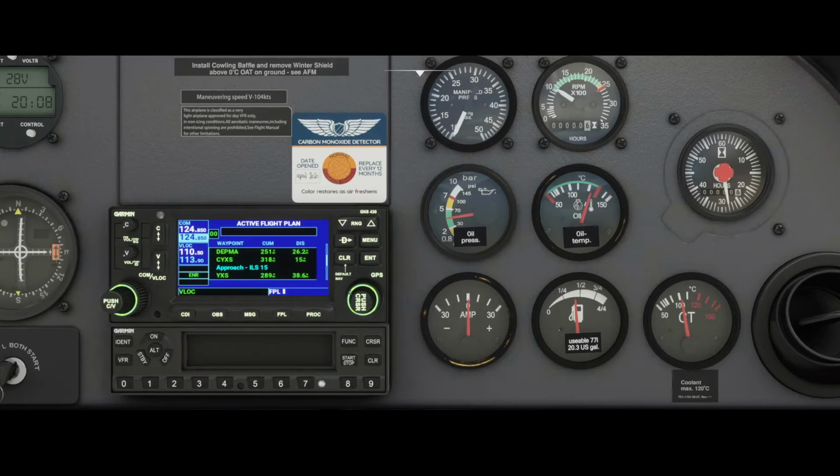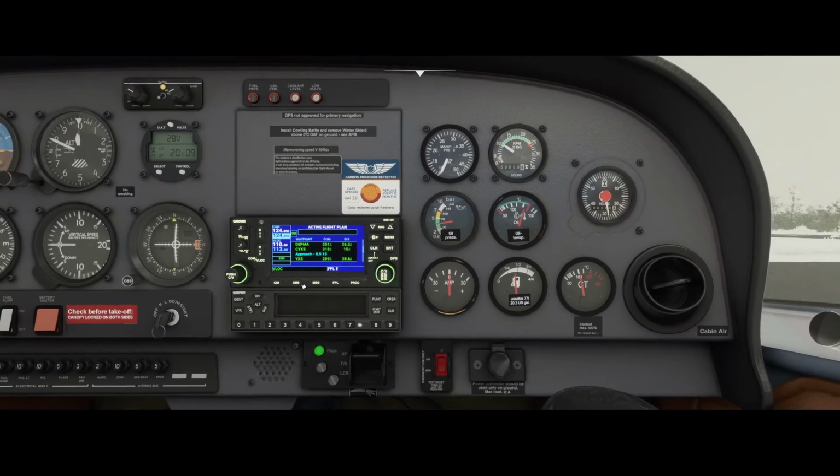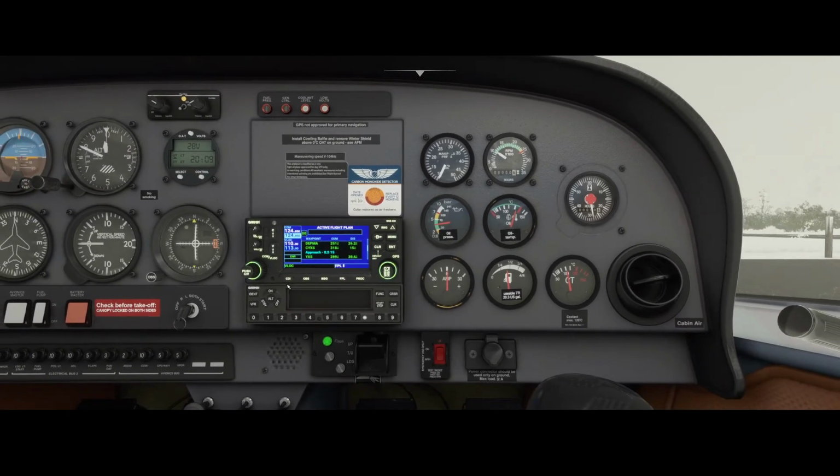So this was everything about configuring the flight plan in this aircraft. As you can see, although the system looks really small, it has all the options which you really need. It has the options to configure a flight plan, it has the options to configure a procedure. The only thing you're missing is the autopilot, but yeah, in a small aircraft like this, that makes sense.